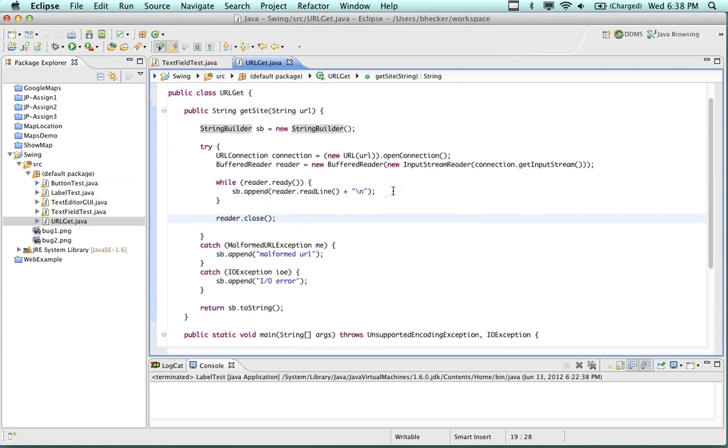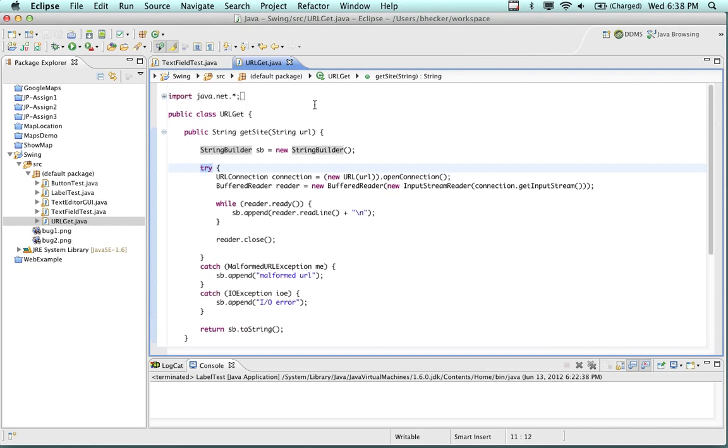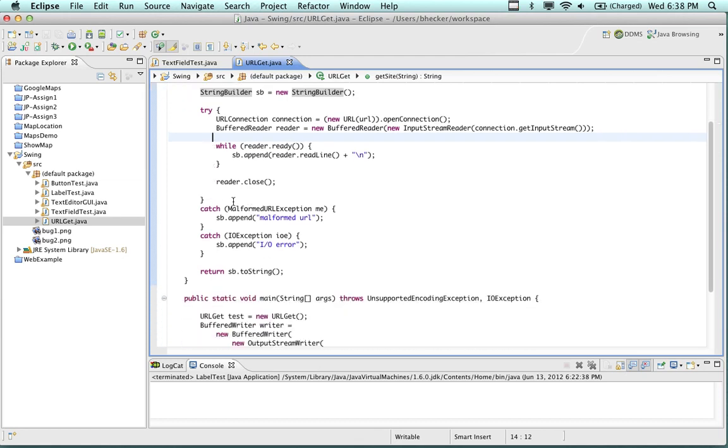And then we have, you should know this part, the try and the catch. We did this last time. So we're doing exception handling here. Well, we didn't throw any exceptions, which is kind of weird. We don't have to throw exceptions. We can just do a try and a catch. And on a catch, if we have a malformed URL exception, then print out malformed URL to the string.